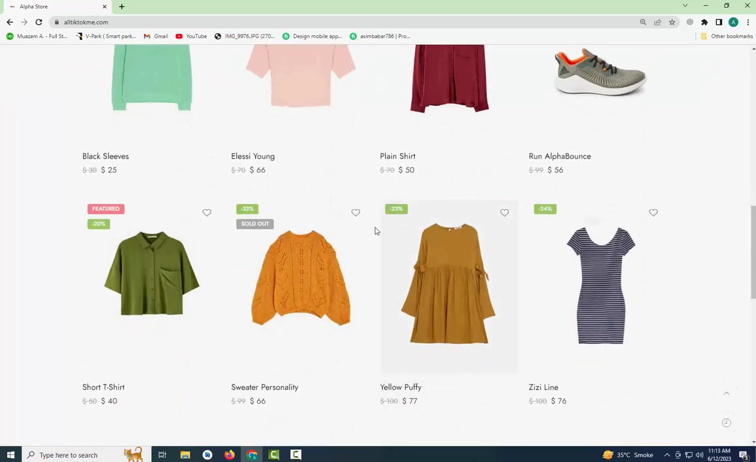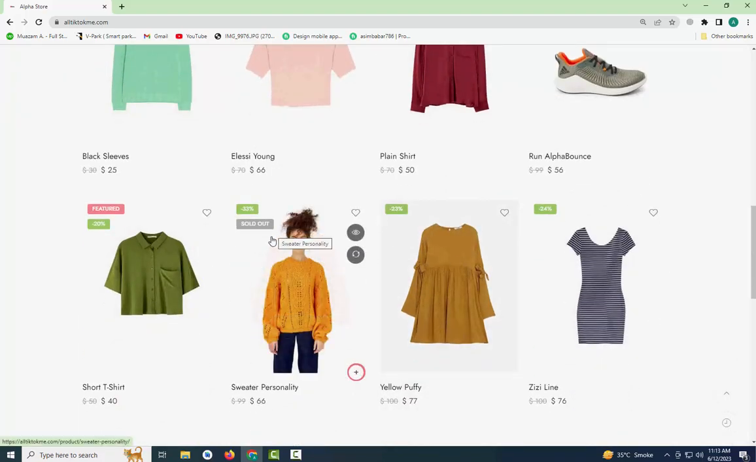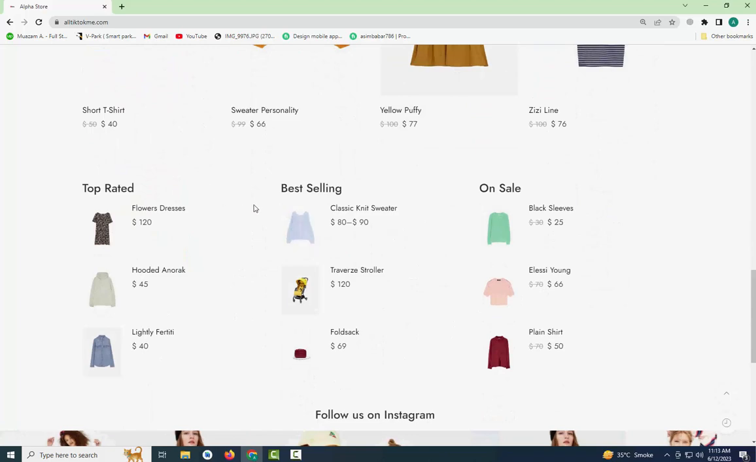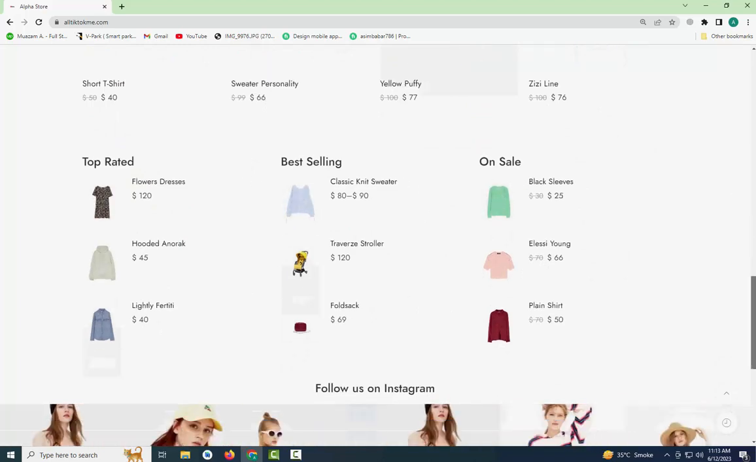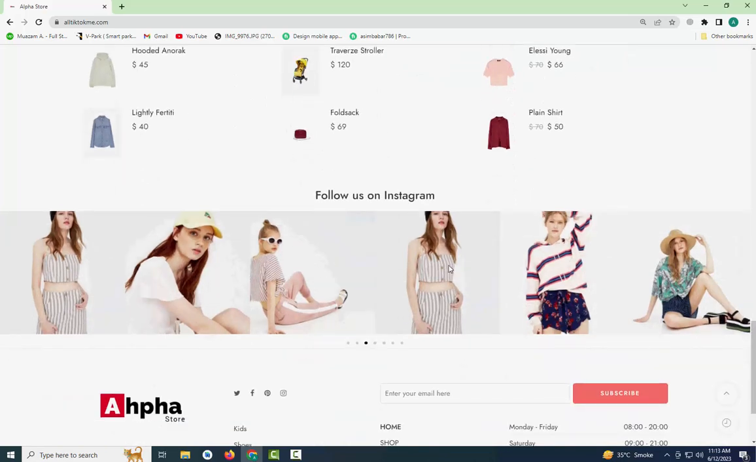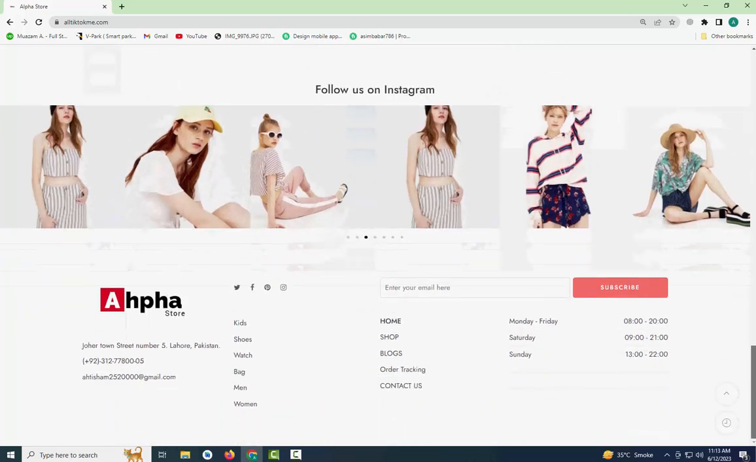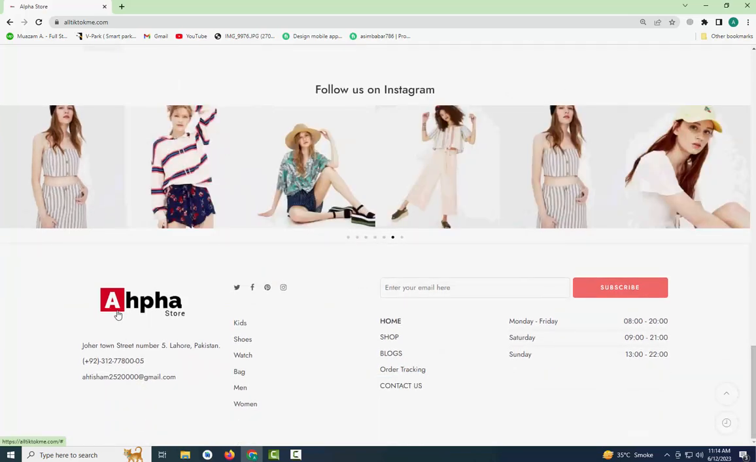Now if a certain product is out of stock, this will tell you this product is sold out. Top rated product, best selling product, on sale product. And in the next section we have an Instagram post section. You can add Instagram posts here. And then we have a footer section at the bottom.